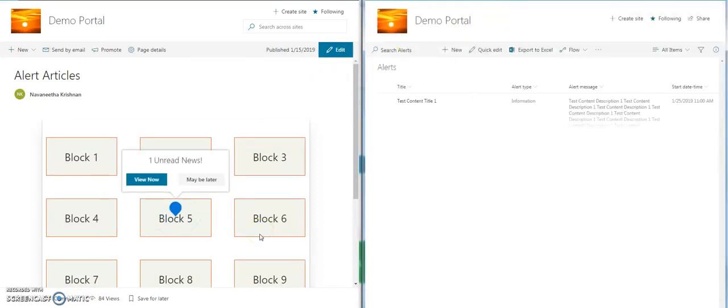If we observe, as soon as we add a new item, it will trigger a notification alert to the user, and the user can view how many unread news items are present. The user can either choose view now or maybe later. This notification will be displayed until the user clicks on view now. Once the user clicks on view now, the unread news will be displayed.